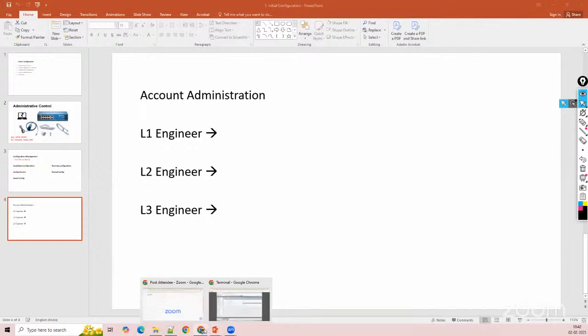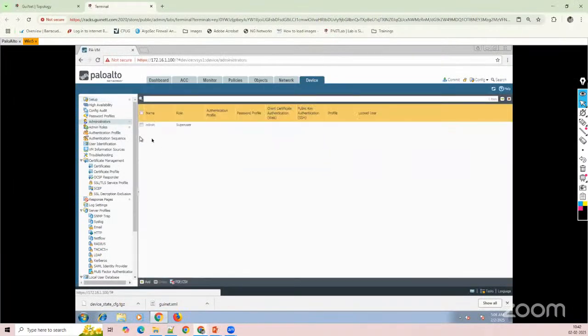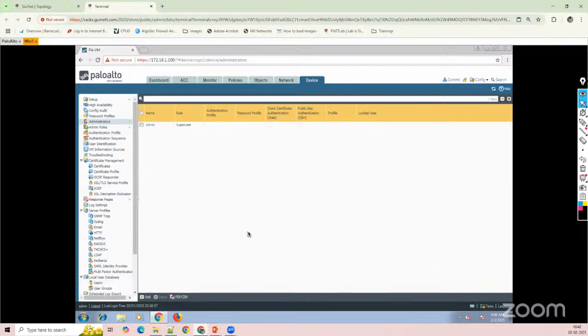Okay, so here you can see the administrator account. Okay, there is one user available only, the admin. It's a super user, which means he can do anything. Okay, anything. He can create a policy rule, he can delete the policies. Okay, he can create new users, he can delete the users also. Okay, so everything he can do. Okay, he is a master, we can say.